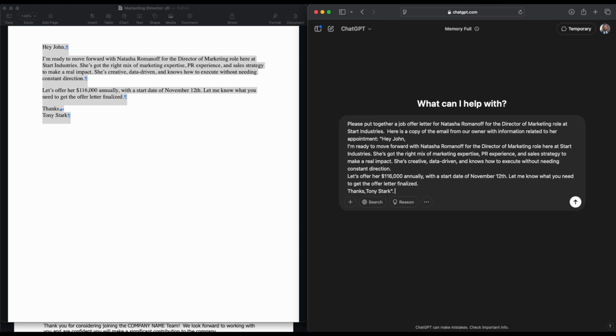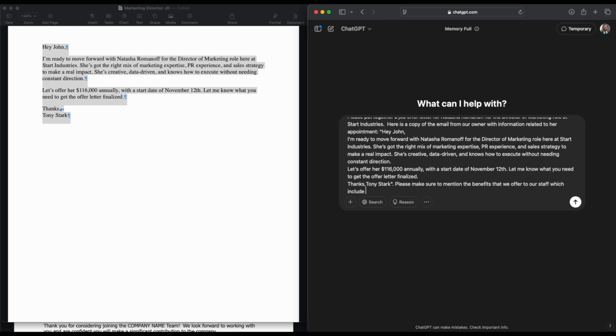Then I think what's also important for us to add is what benefits we offer. So I'm going to say, please make sure to mention the benefits that we offer to our staff, which include, and we're just going to say for this company that we're going to include medical, vision, and dental insurance. We're also going to include a 401k match up to 3%.